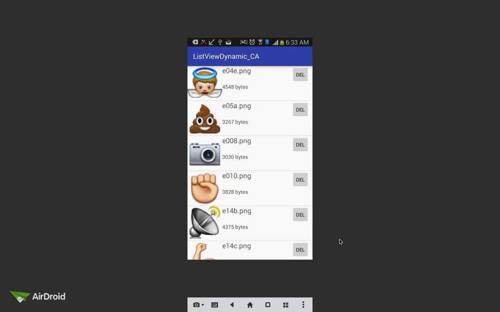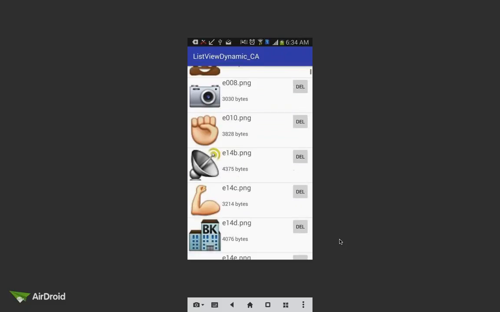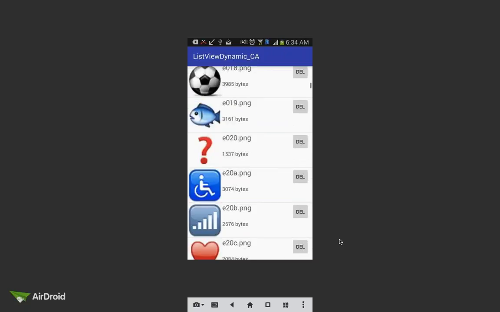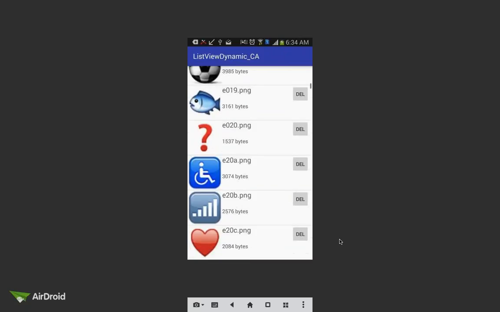From my device's internal storage, we are getting the list of files, and we are presenting the data on a ListView component. We are presenting the file name and file size.